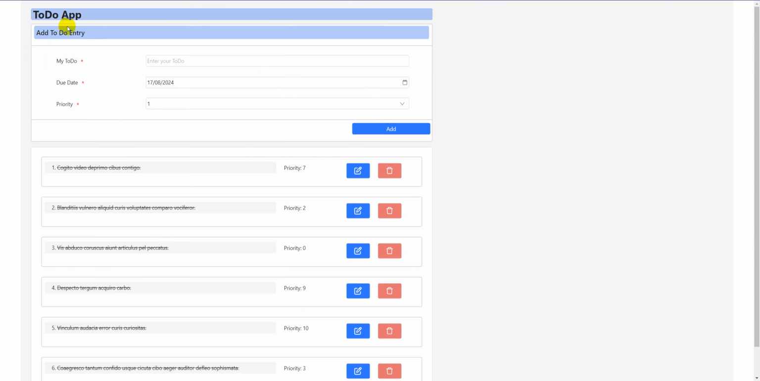If you see the application over here, we have a heading and then a form and a list, which contains the title of the to-do, the priority, and buttons. So let's first create the list control and then we will add the above part.